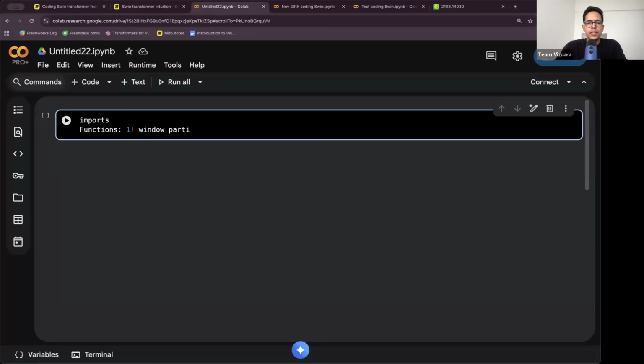So we need to do window partition. Where do we do this? Just before we go to the attention stage. Then after attention, we have to put the windows back into image format. So then we have to code something like window reverse.